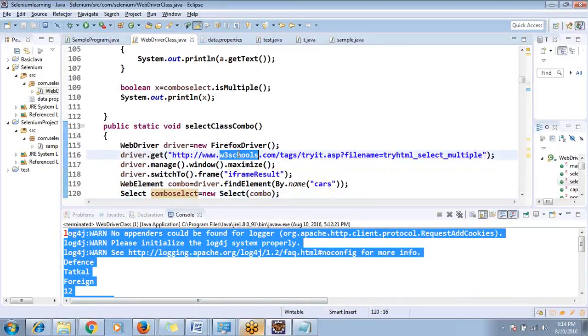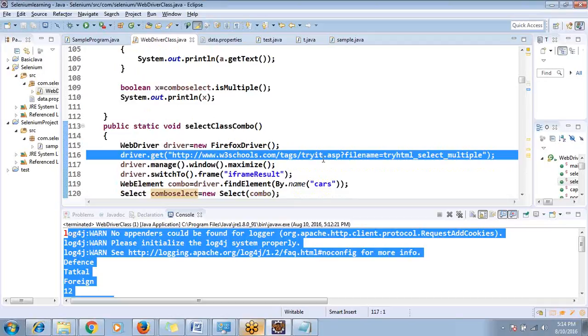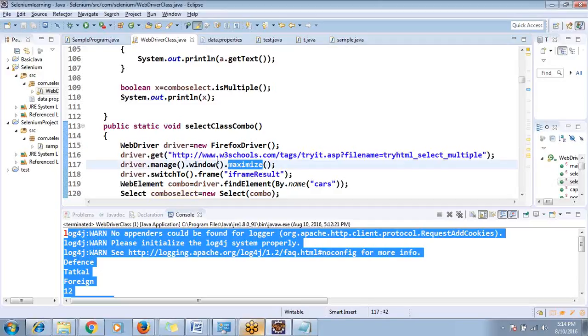So for this we are redirecting to this web page, W3Schools, and from here we are maximizing the window, and here there are frames. So if frames are there, we have to use this method driver dot switch to dot frame of iframe result. This is the id. So you have to use this; frames we have to switch like this only if frames are there.